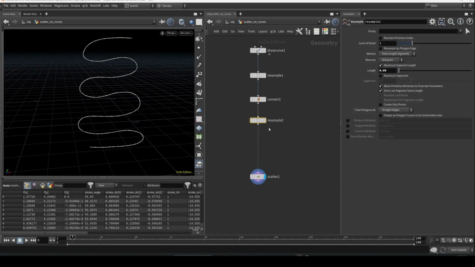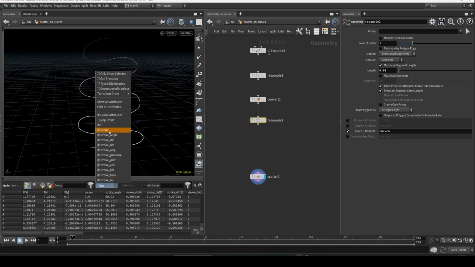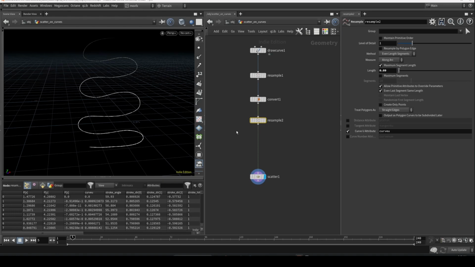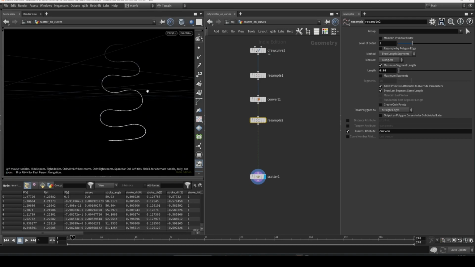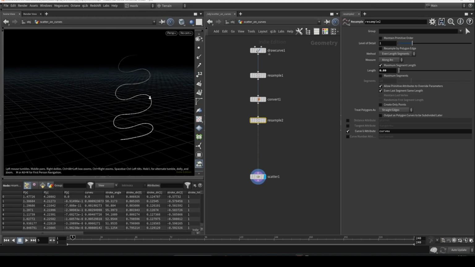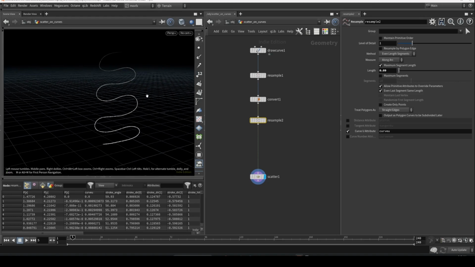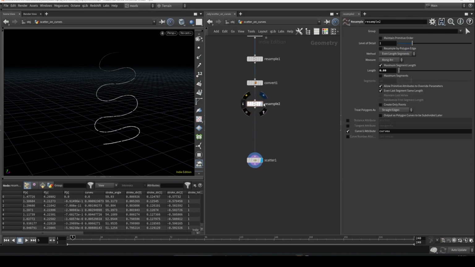For curves, when you do resample, it has something called a curve U attribute. Just enable it. Once you enable it, you can see a curve U attribute is generated from this resample SOP. This attribute is one of the most important when working with curves. So make sure you learn how to use it, and this is going to be really useful in a lot of different effects and a lot of modeling processes. Whatever you do with curves, this curve U attribute is going to help you a lot. So keep that in mind.